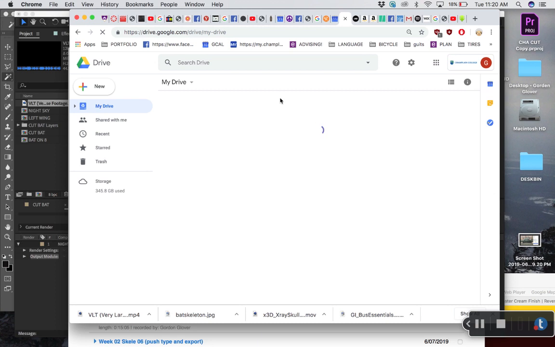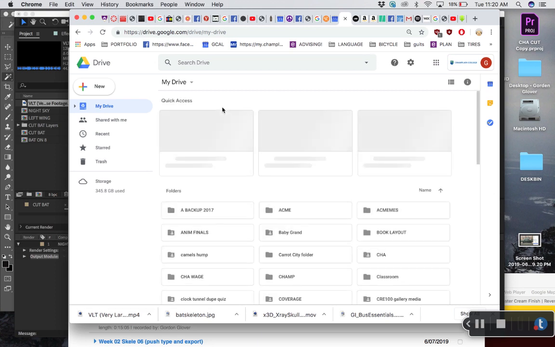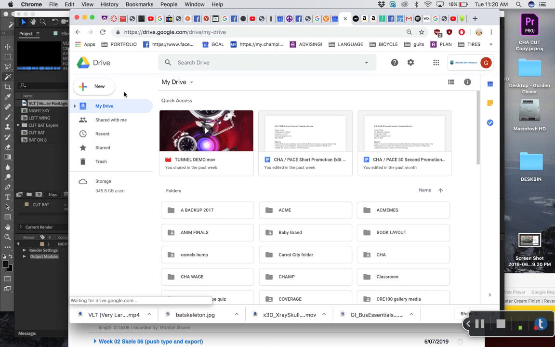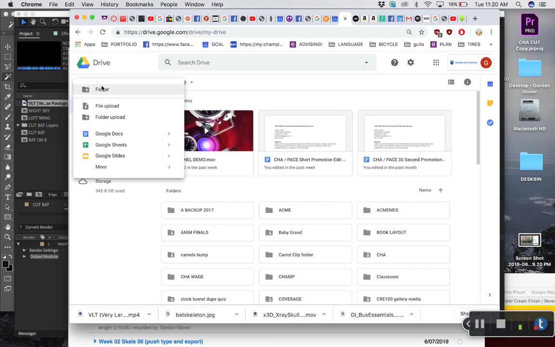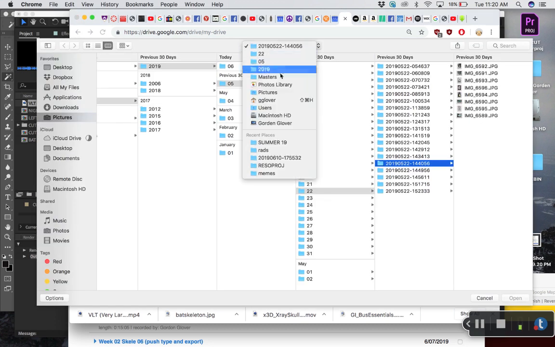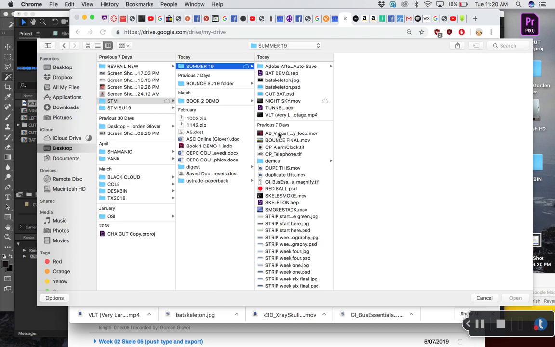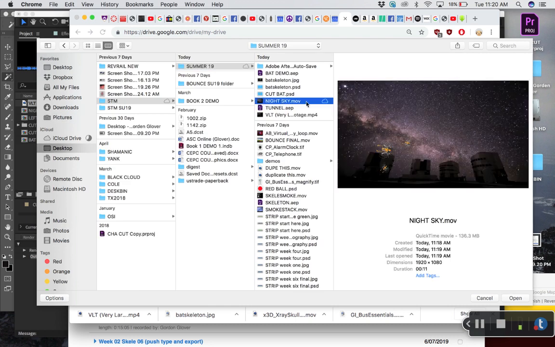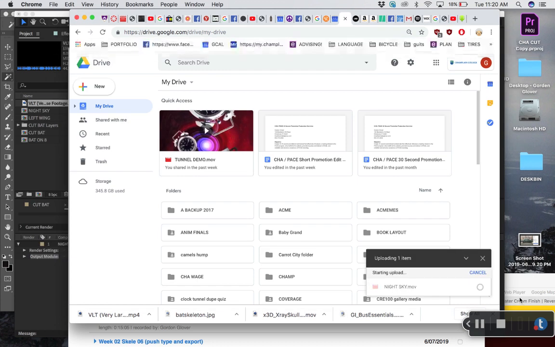I know I'm going very fast now, but this is all review, so you can always pause it and back up. But on my drive, I'm going to say new, file upload, go find, where is it, in my Summer 19 folder, Night Sky MOV, there it is, open it. This might take a little bit to upload, 3 or 4 minutes, and I'll pause this so you're not sitting here. I'll come back when this is done, copy the link and paste it in Canvas so you can submit it.